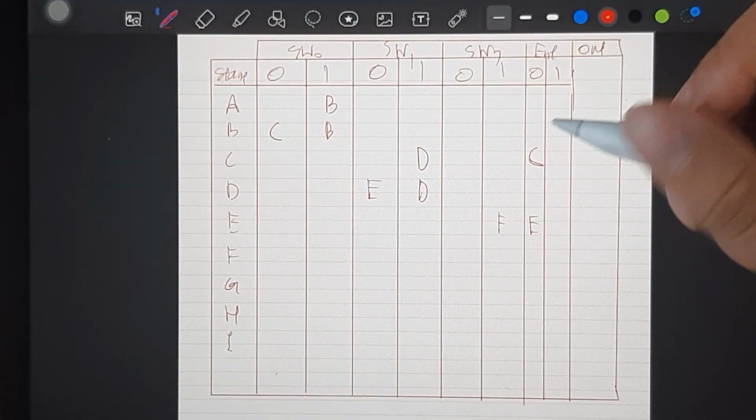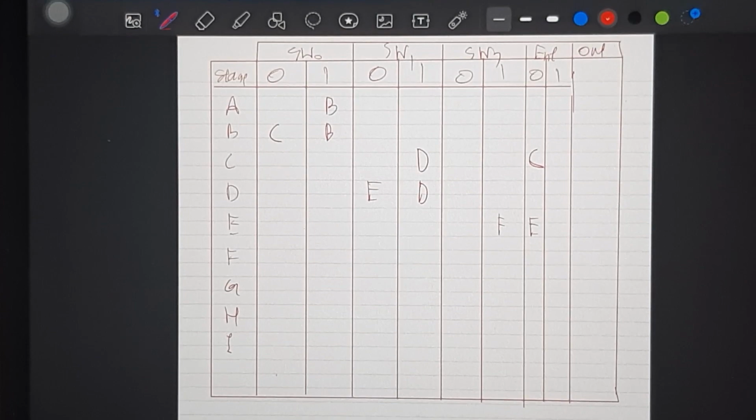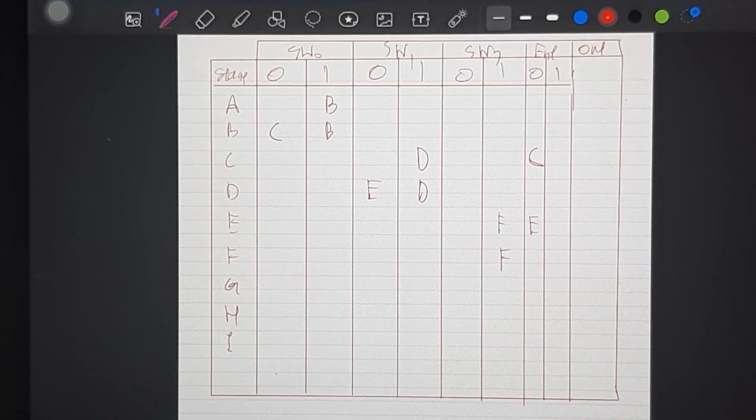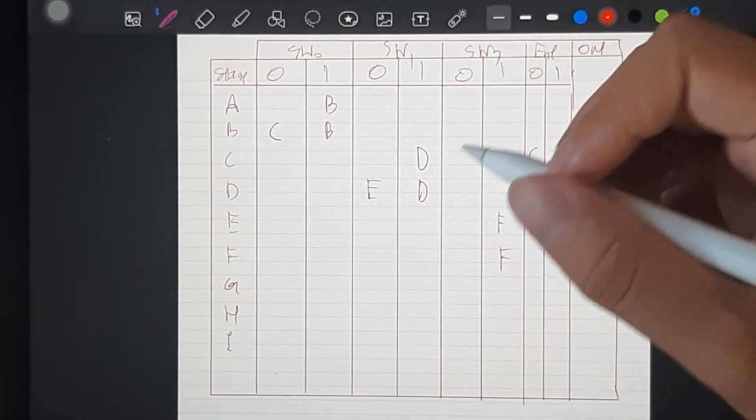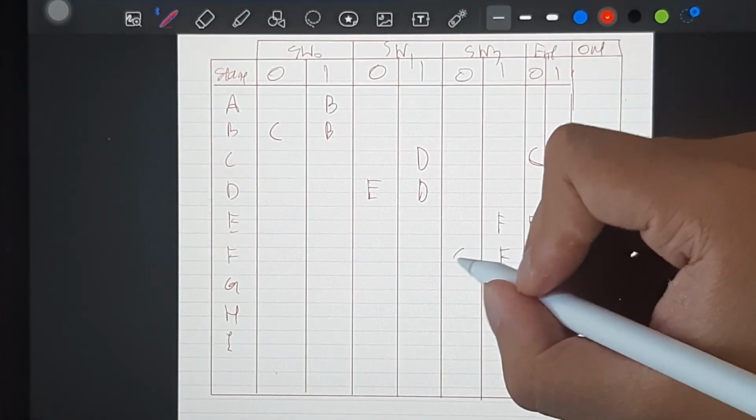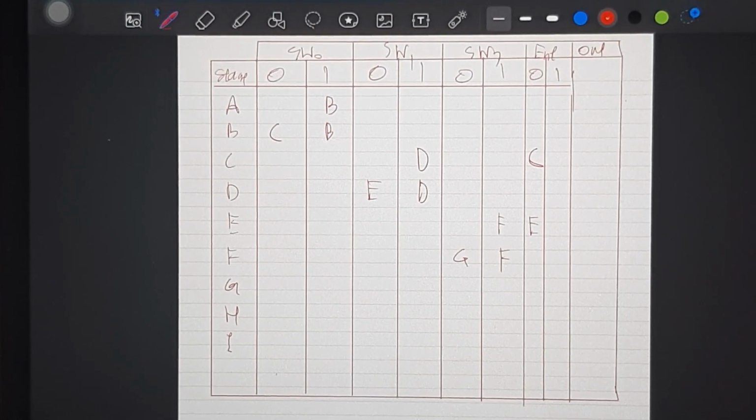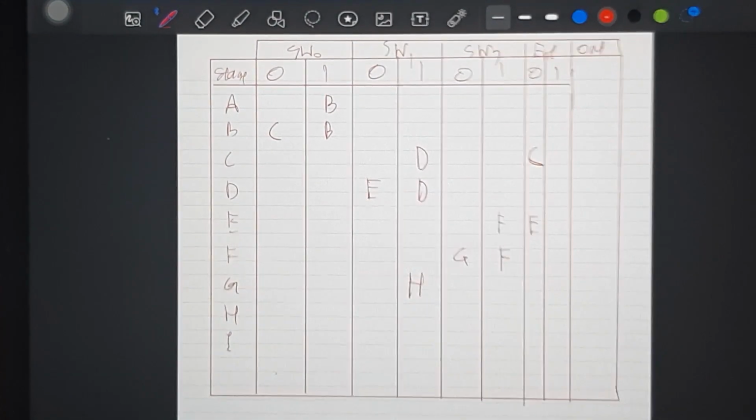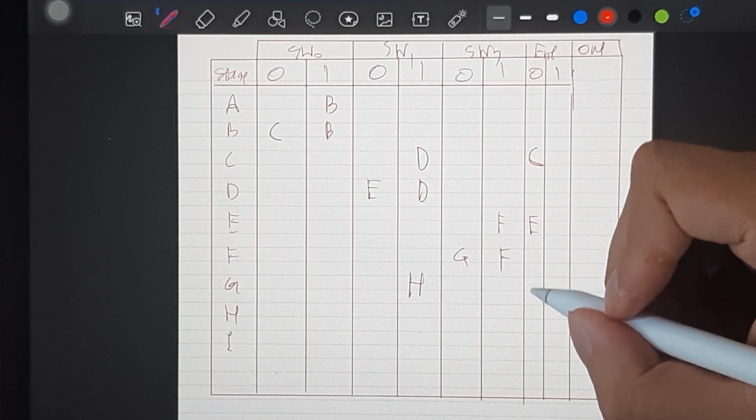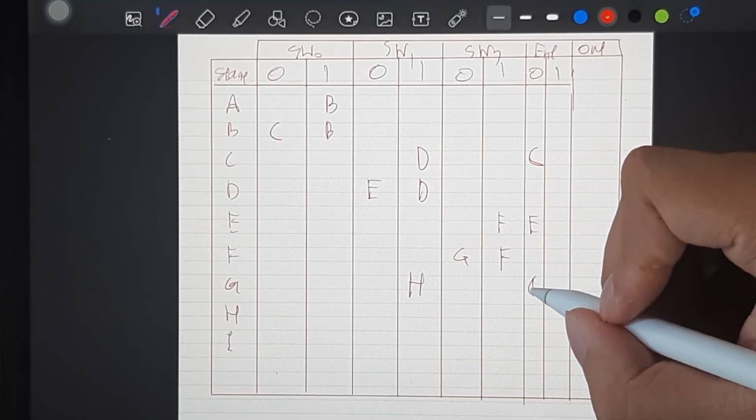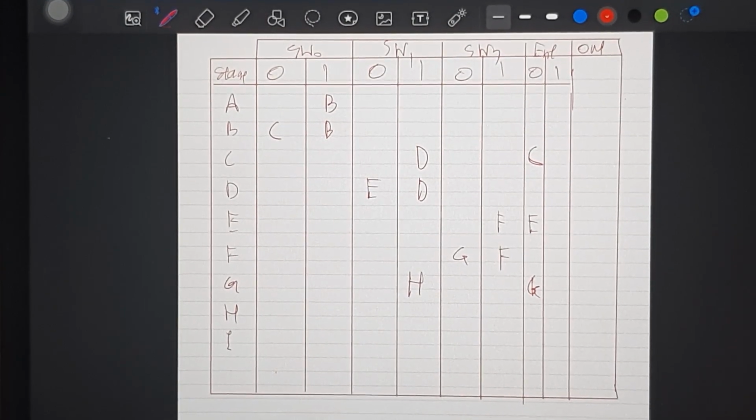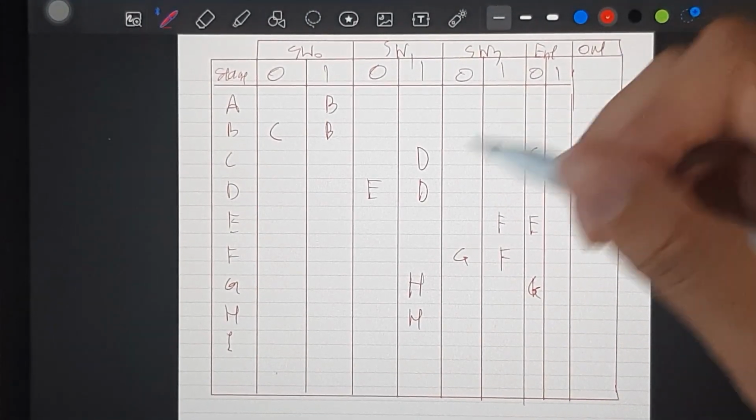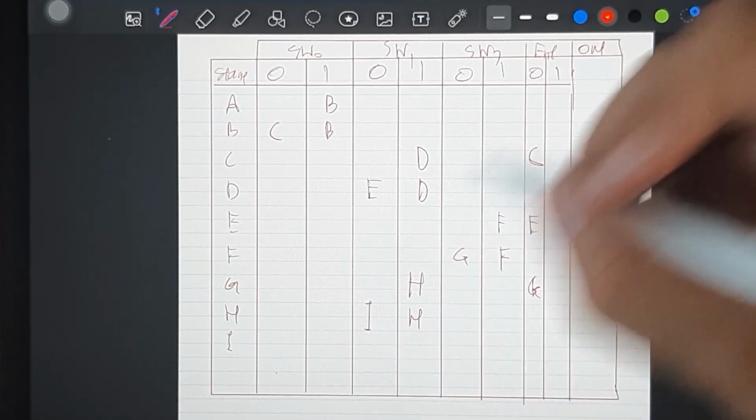Oh, my bad. On state F, if you keep pressing switch 7, you stay on state F, but if you release it, it takes you to state G. On state G, you press switch 1 again, it takes you to state H. On state H, if you keep pressing switch 1, it keeps you on state H, but if you release it, it takes you to state I.